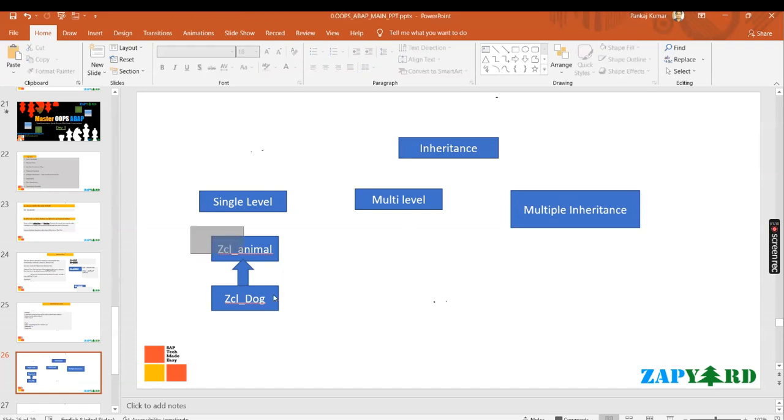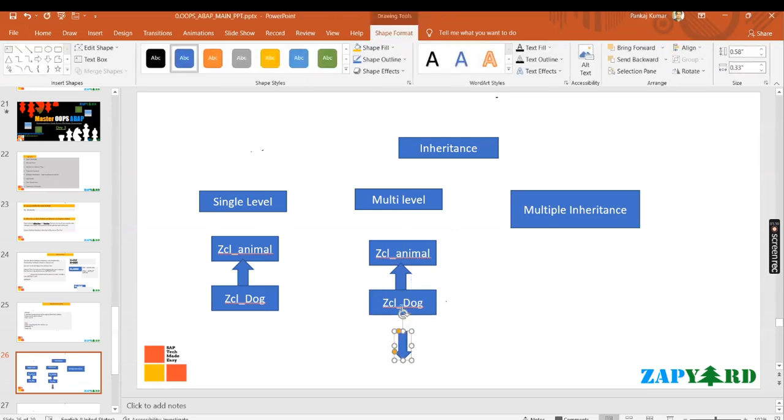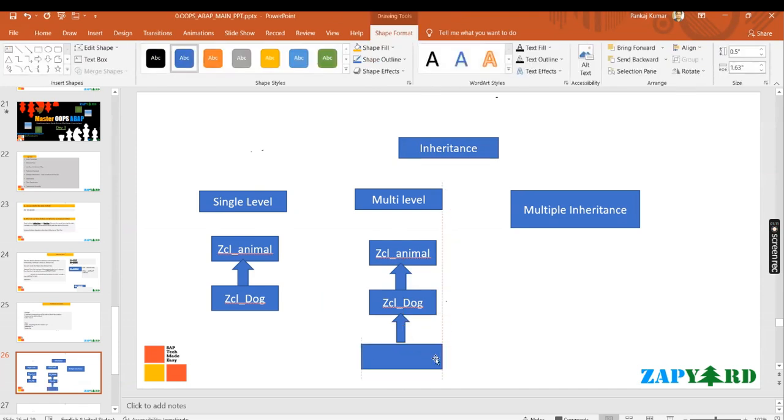Now in the multi-level, this dog can be of different types, right? This dog can be of again different kinds, right? So German dog, sapphire dog, different kinds of dog are there. So then again you can create some class for the German dog or something like that. Okay, so it is multi-level.